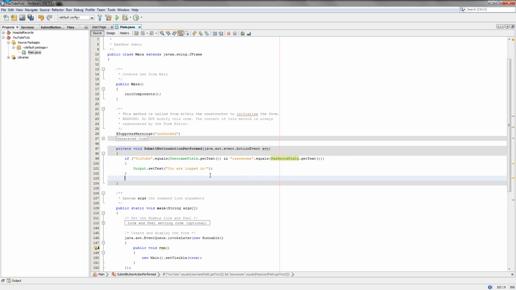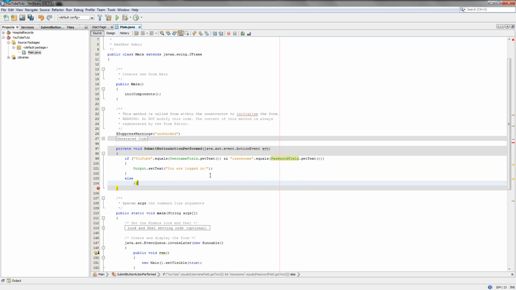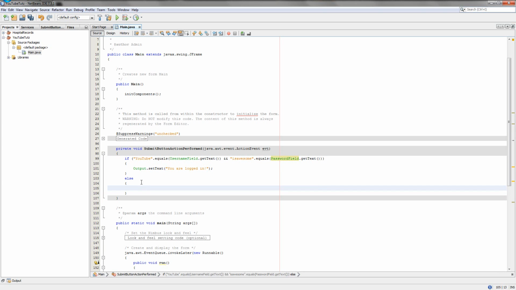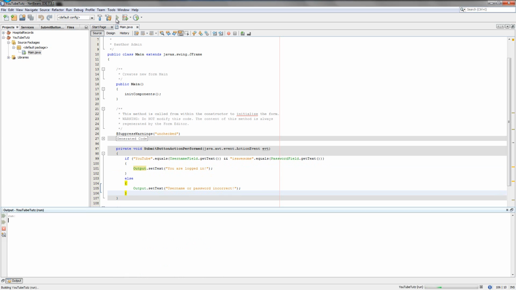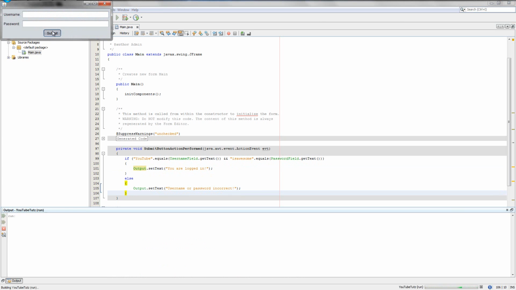So we'll type else and then the same brackets. And if you press enter, it creates it for you. Else, then we're going to grab output and paste it in there. And what do they usually say when you get your password wrong? Username or password incorrect. Easy enough. So we click enter, and if we just click submit, username and password incorrect.